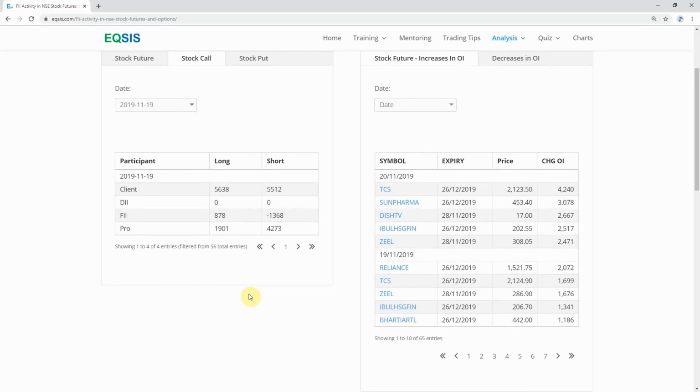Okay, now let me share something which is very interesting. Pay attention here. On 19th November 2019, when it comes to stock call options, I mean, it is not the index segment, it is the stock segment, call options, everybody was busy increasing their open interest. But if you look at FII, they are the only party who have decreased open interest, and surprisingly on the short side.